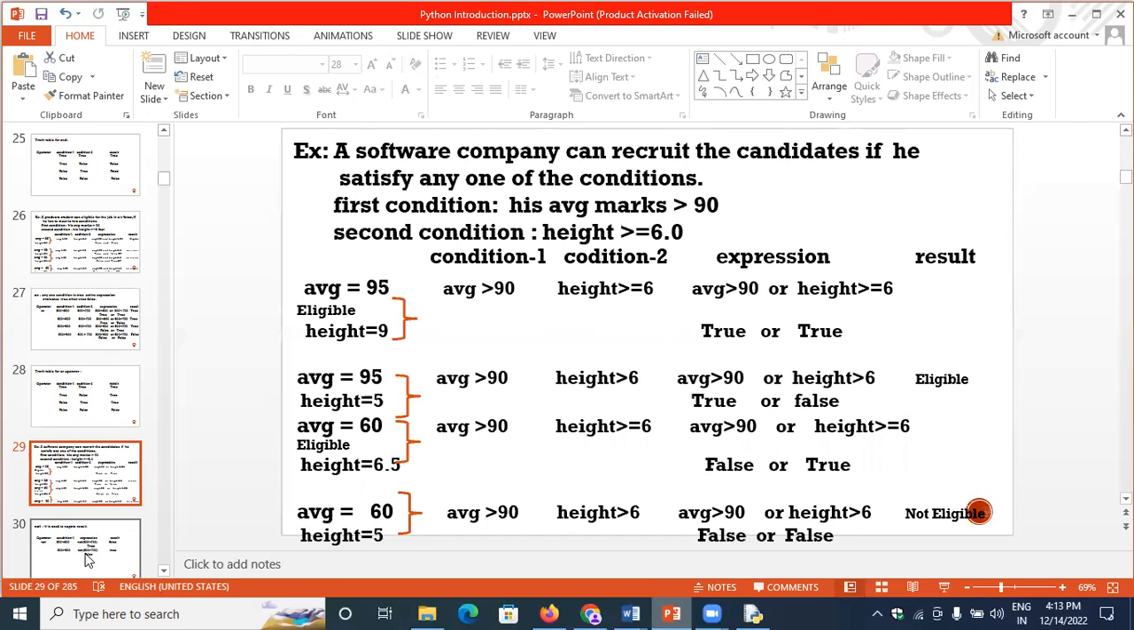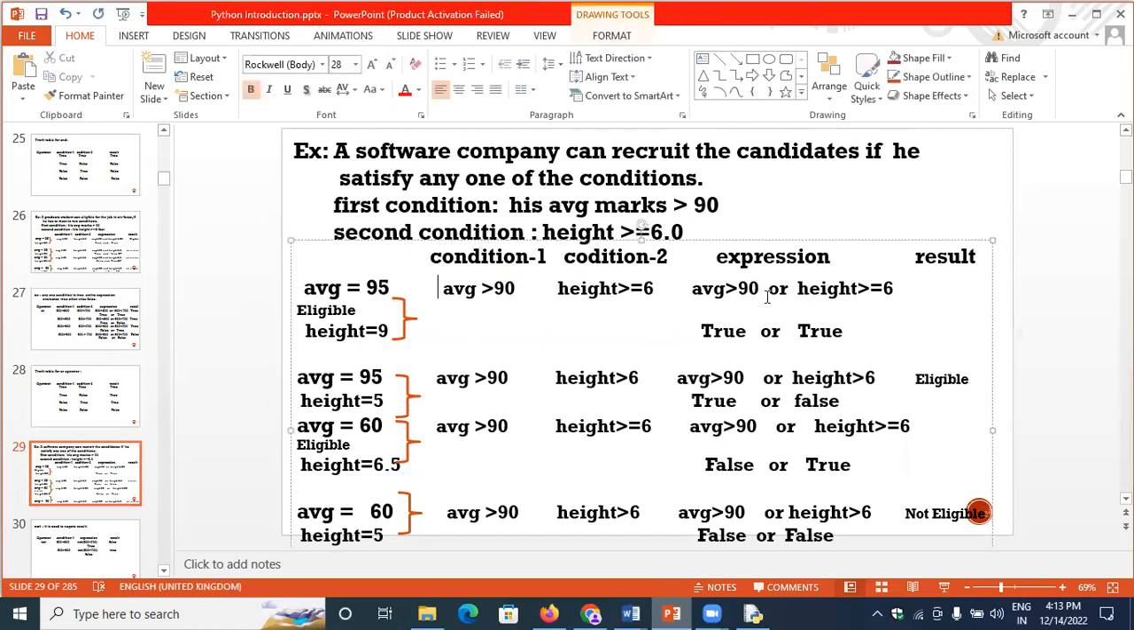Now see, for this OR, the criteria is average greater than 90 or height greater than or equal to 6. This is the expression. That means either he should get above 90 or his height is greater than or equal to 6. He can fulfill only one criteria.